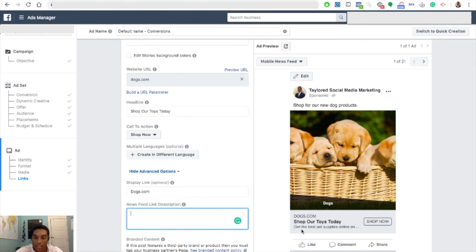And if you want to change this text under here, get the best pet supplies, we can say like 50% off today only, right? So you can change that text down here. You want to make sure that this is customized fully to the actual consumer, the customer avatar that you're looking for. So this ad needs to be exactly what you're looking for in a customer. We're targeting people that are interested in dogs, so we want to make sure that that's all set and properly done.